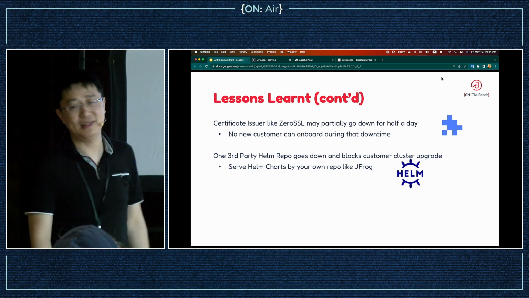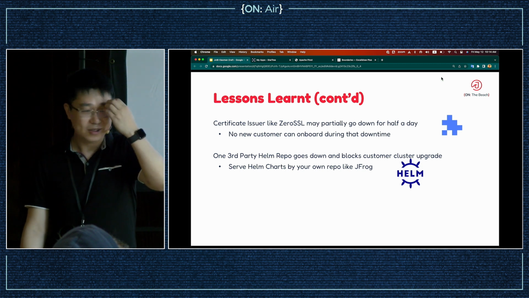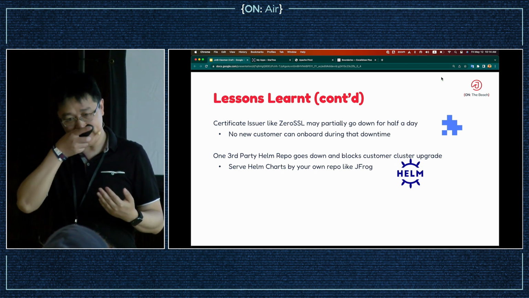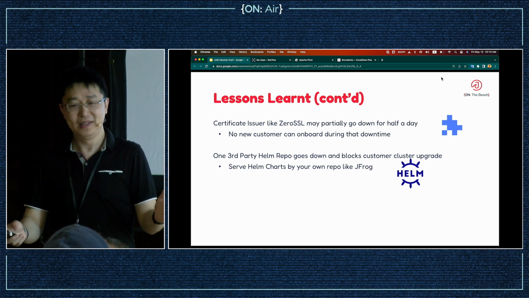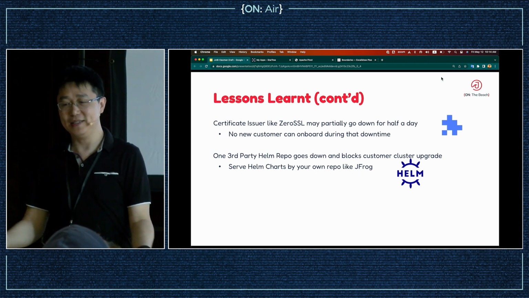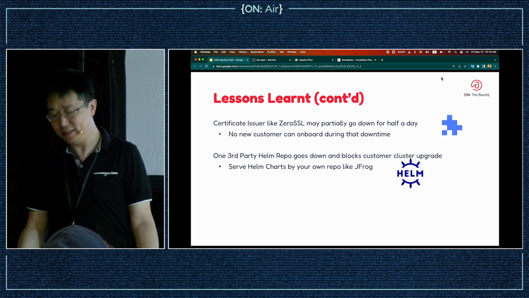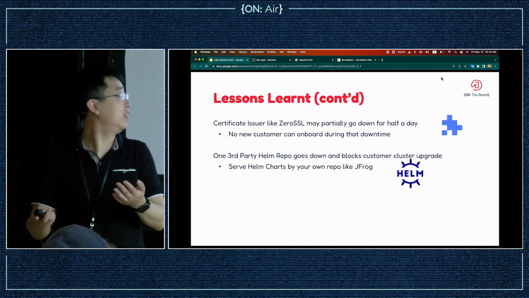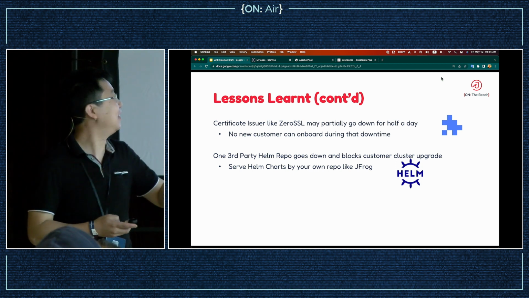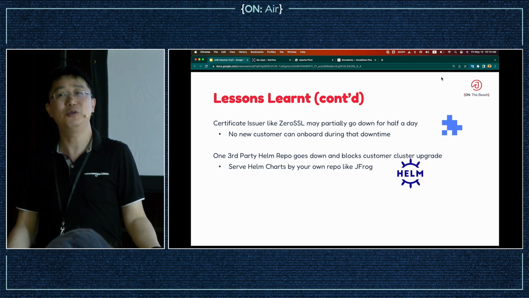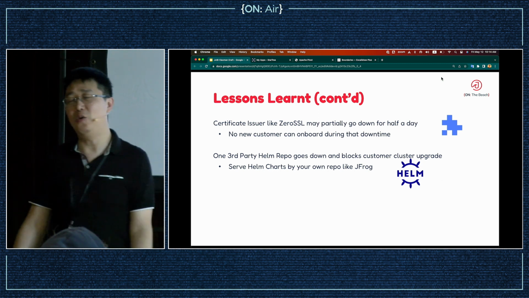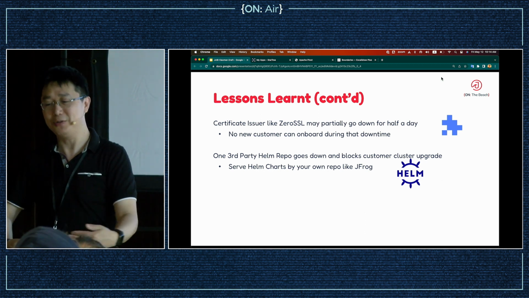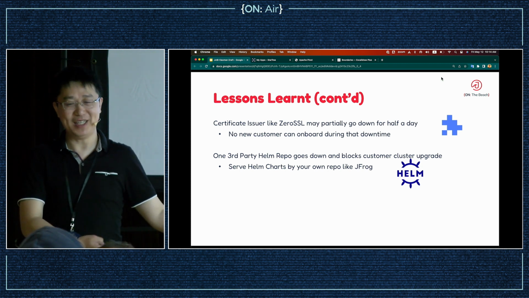The next part is the lessons learned about certificates. We generate certificates, but sometimes issuers like ZeroSSL have their service partially going down, and we are confused why we can't get certificates. For that half day, we can't onboard any customers. I hope there are no people here from ZeroSSL, but sometimes they just have this situation, and we don't even know who to contact. So we are thinking, if this happens frequently, we need to build, say, two issuers as a backup, and if one goes down, we can use the other.